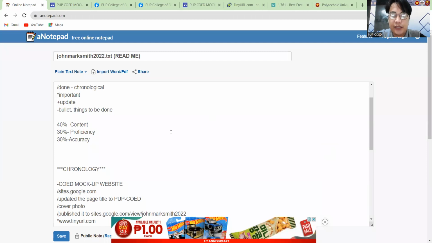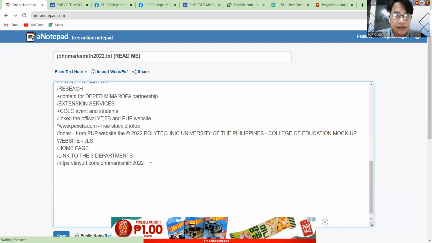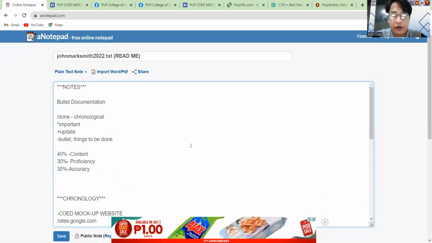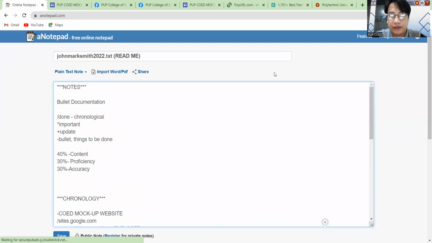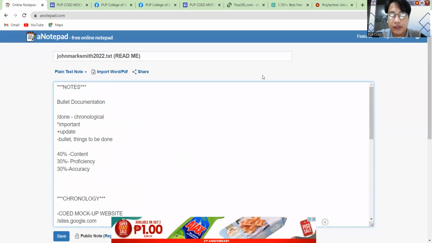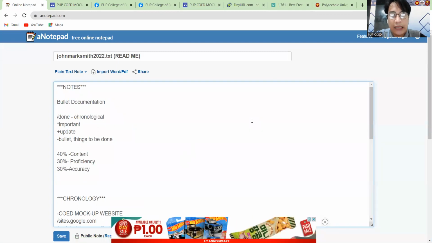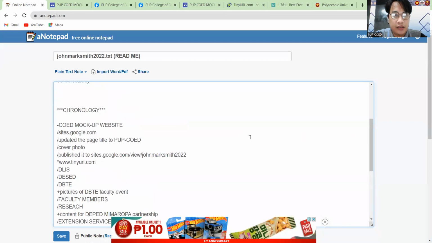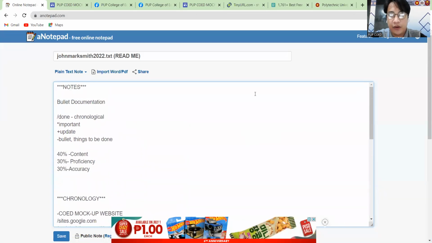There's no submission aside from this text update, the bullet documentation of the website. So that just in case the next person who will be tasked to update the website that you created will have an idea what the update is about for the particular website.